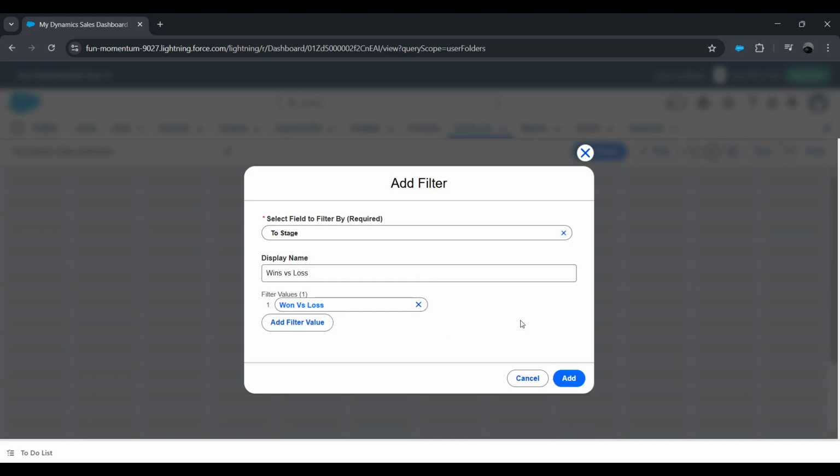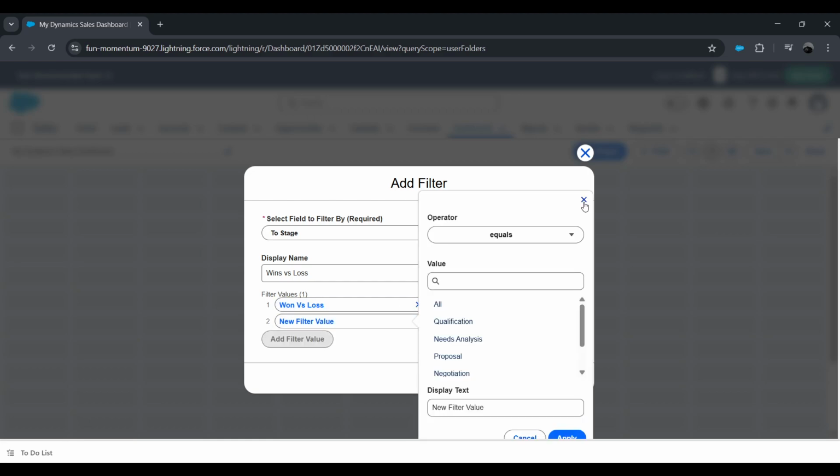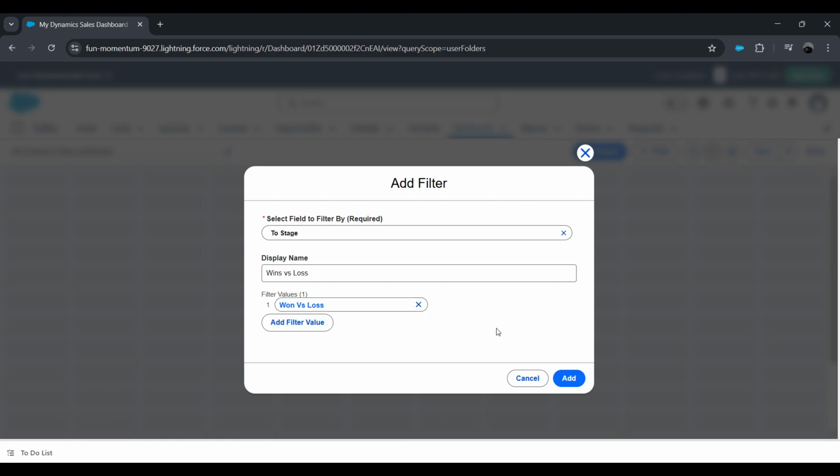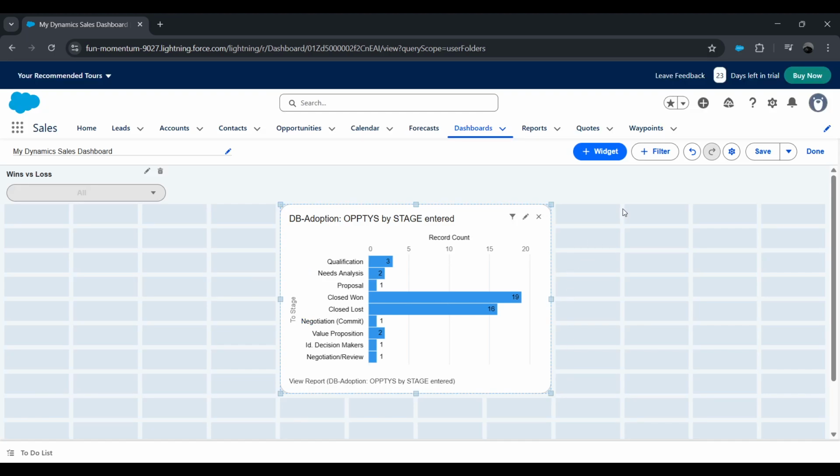If you need multiple filter options, simply repeat this process. Click Add Filter Value again and go through the same steps of choosing an operator, setting the value, and clicking Apply for each additional option you want to include. When you've finished adding all your filter values, click Add to finalize the filter configuration.